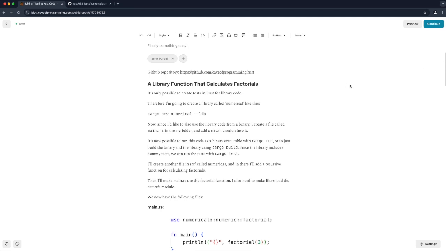So apparently there are two kinds of tests that you can create for Rust programs, and you can basically only test libraries. So for that reason I'm going to create a package that includes a library, and I'll also add a binary executable that uses that library. And the two kinds of tests that you can create are unit tests and integration tests. So we'll take a look at that.